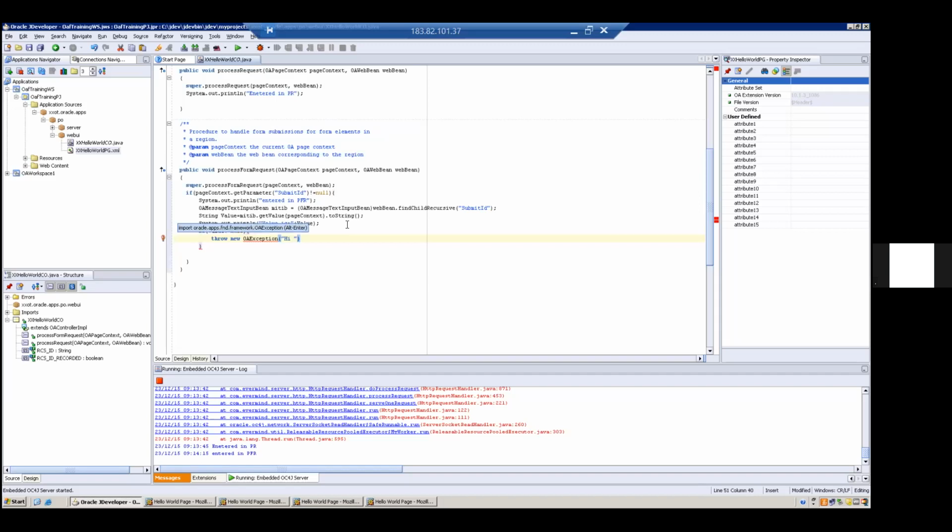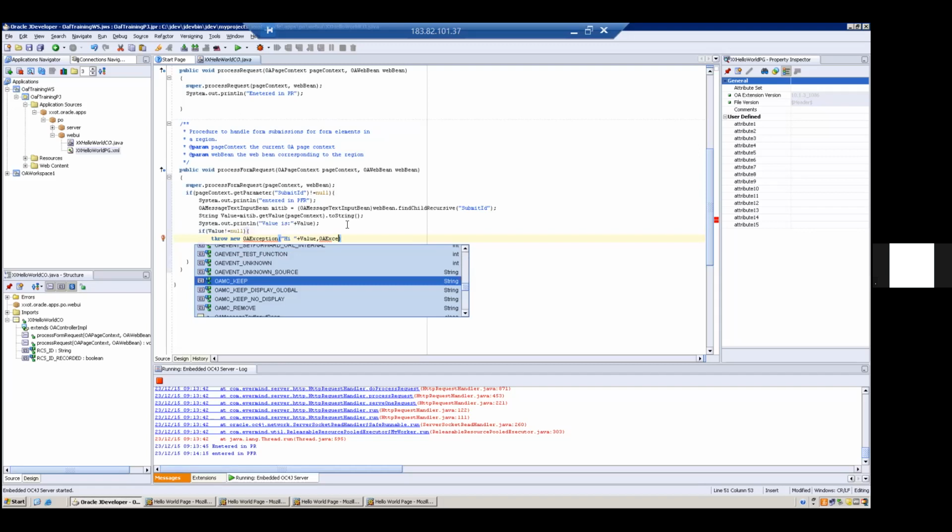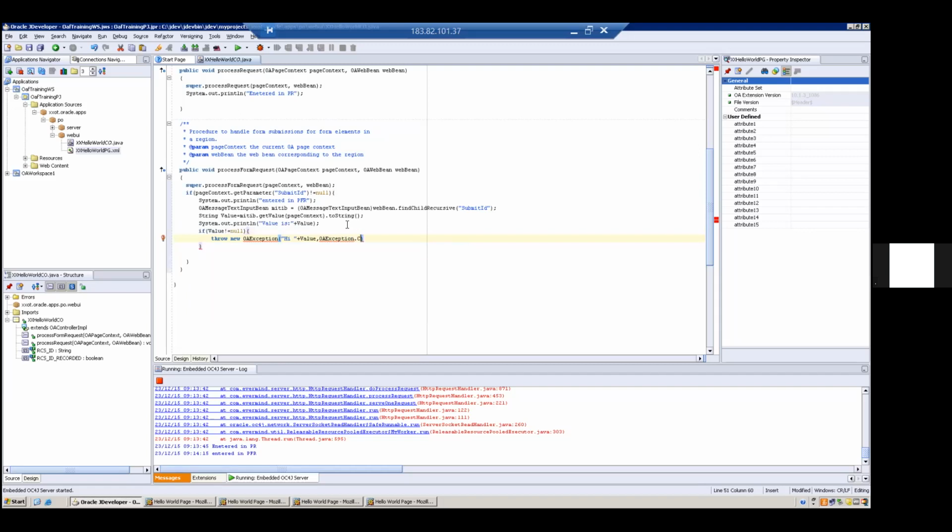Okay, and we need to get the value here, comma OAException dot CONFIRMATION. Okay, and see, here it is showing an error, and it is asking to press Alt and Enter on the keyboard to import this exception. Okay, Alt and Enter.